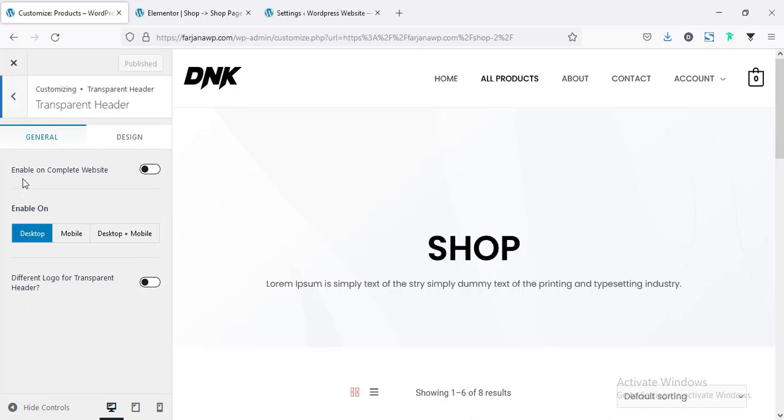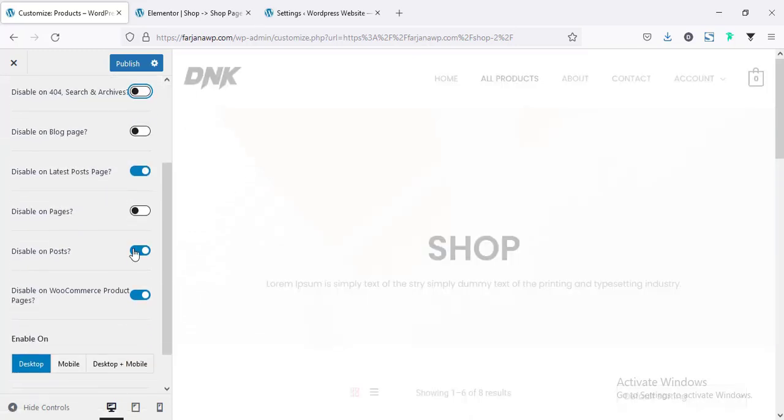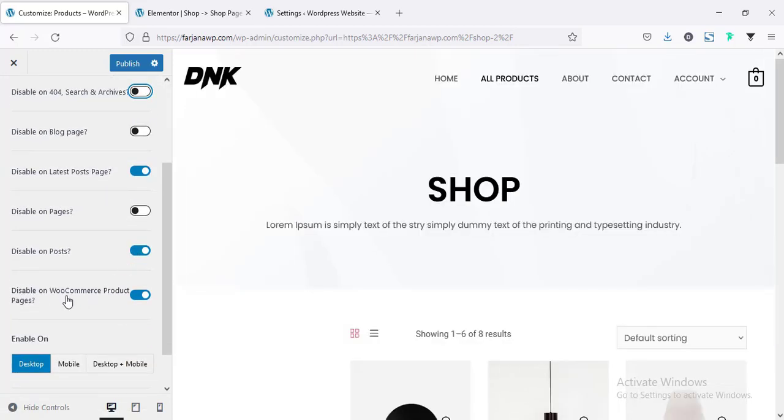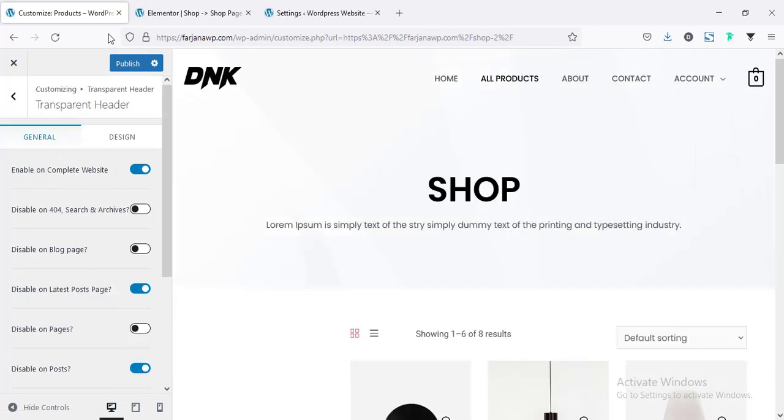From here, enabling on complete website, and also here disable on 404, search and archive. I am making it off, and also making off for disable WooCommerce product page. So for all pages the transparent header will work. And now if I save, we can see our header is already transparent.